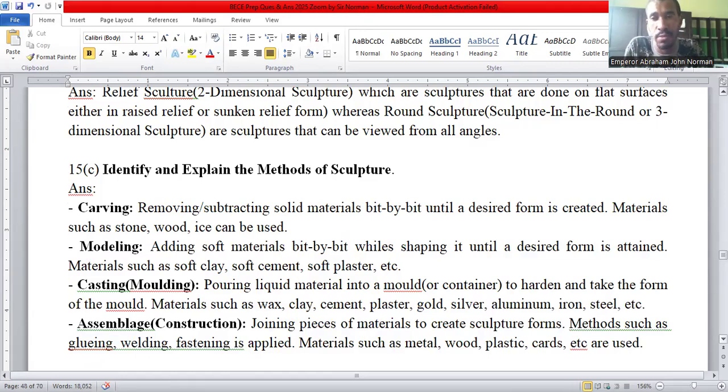Plaster, you can add water to plaster and you obtain plaster slip. We have cement slip, clay slip, then gold. You can melt gold into gold slip, silver slip, aluminum slip, iron slip. That is that. So all these materials can be used for casting.